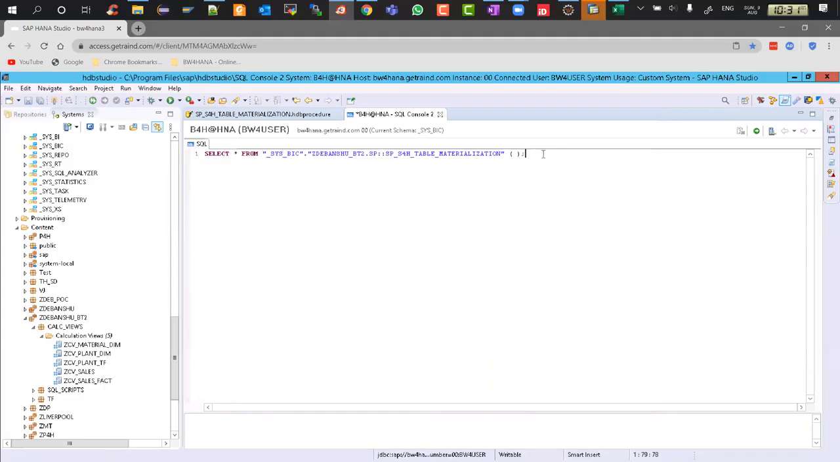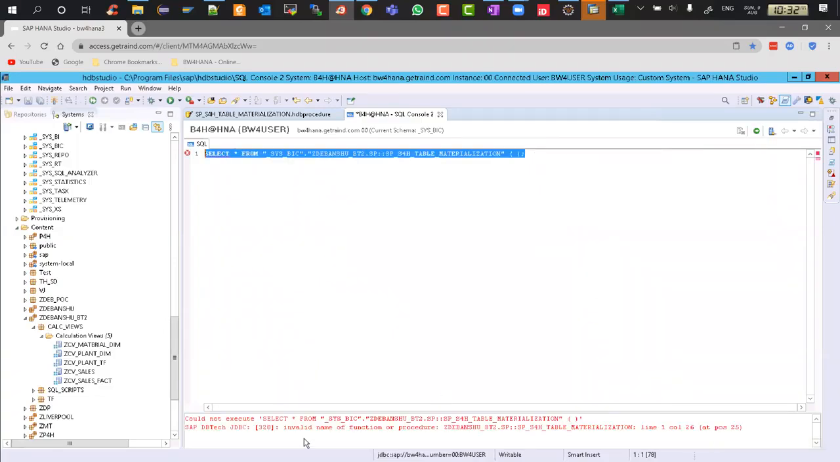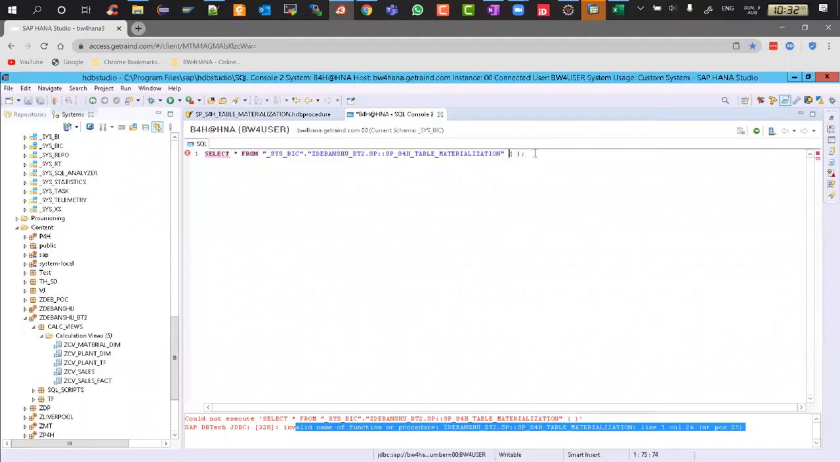Will it run successfully, guys? No. Why not? I think you have to call it, I suppose. Use call statement. How do you call a procedure? Just say call, the procedure name. Correct. This select star from will not work. So try to run this. It will say invalid name of function or procedure. Even though I gave bracket, it still does not run.